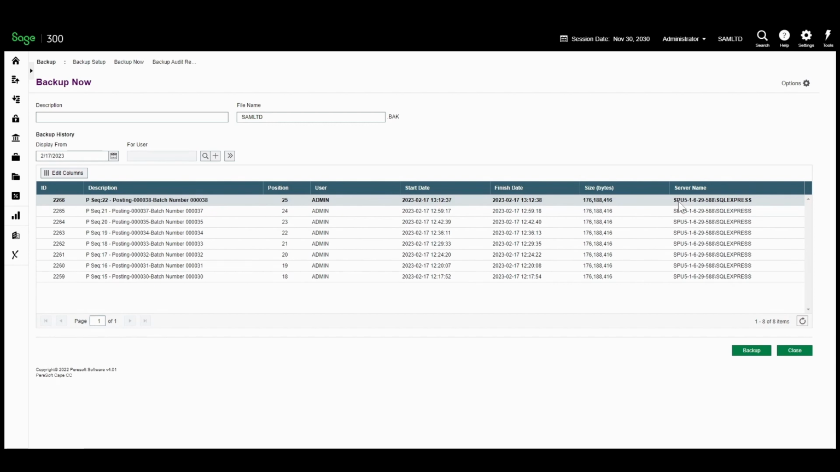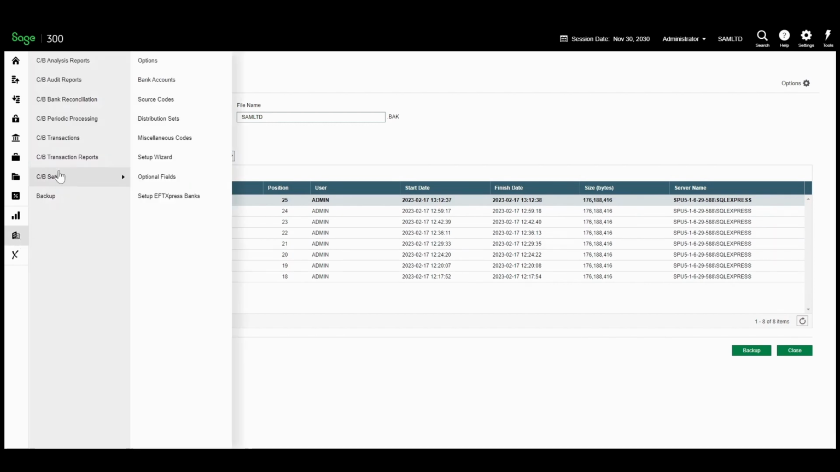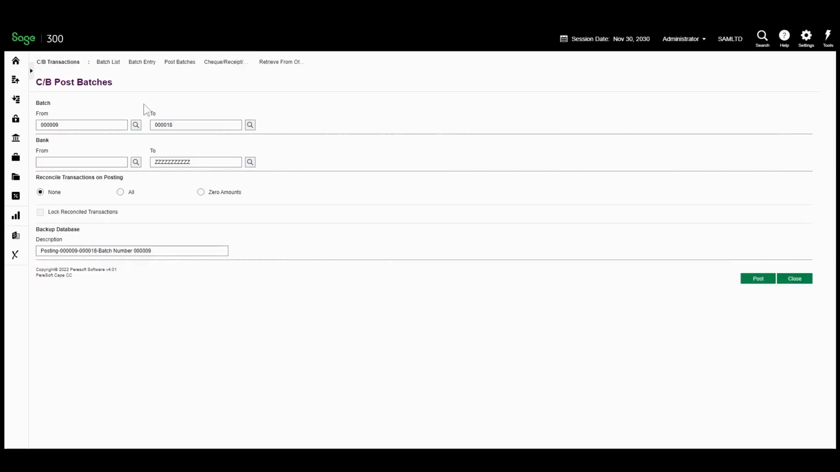Now we'll proceed to do arrange post. Here is where you would override the default description that you have set up in backup setup, but I'm not going to change anything. I'll just proceed and post my batches.